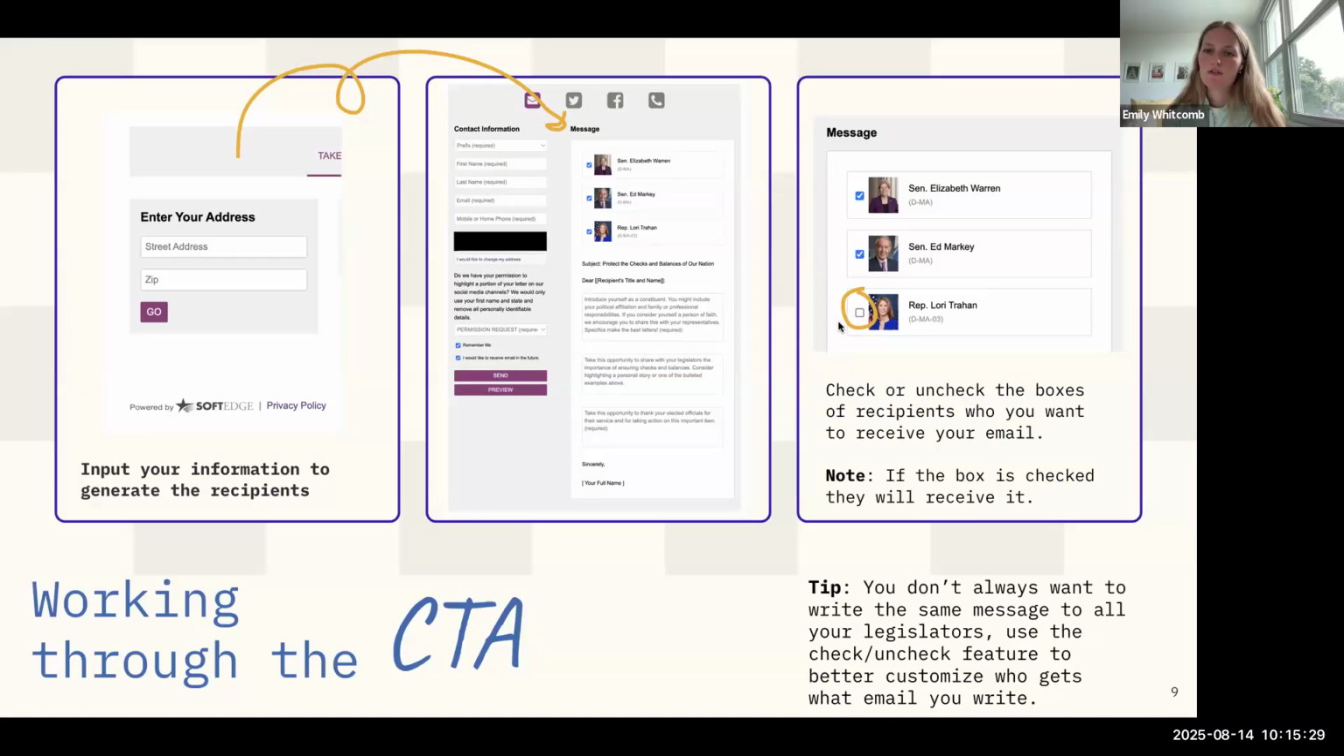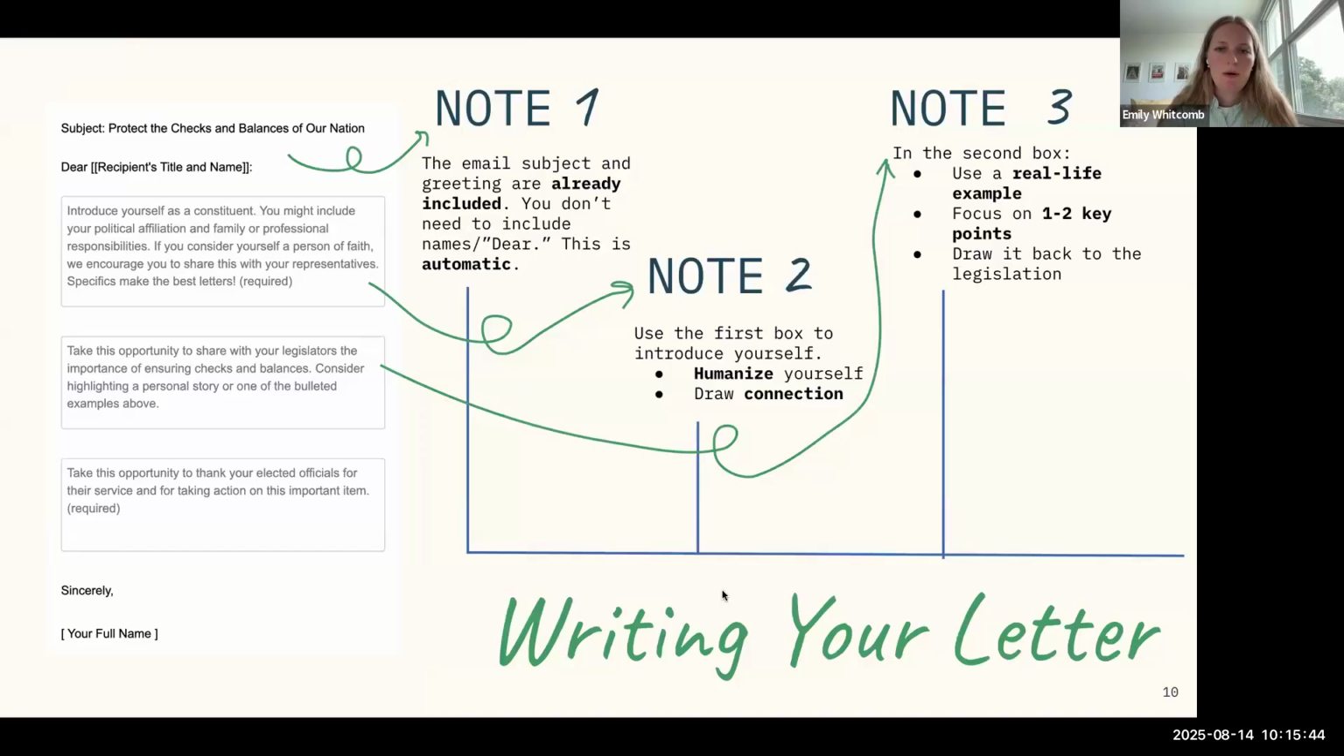But if you don't uncheck any of the boxes, which is typically what I do, I just send the same letter to everybody. It'll automatically send to whoever's pictures come up here. Okay, breaking down this next part.